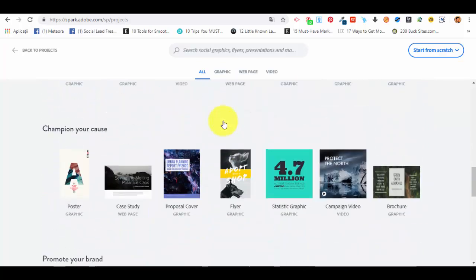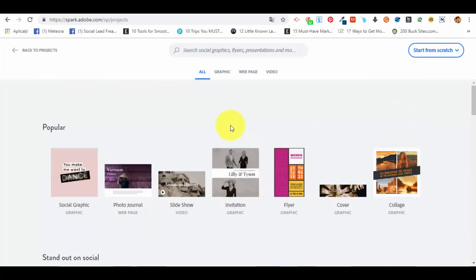Now in our next lecture we will start with graphics like social media posts and other types of graphics that we can create with our new Adobe Spark account.